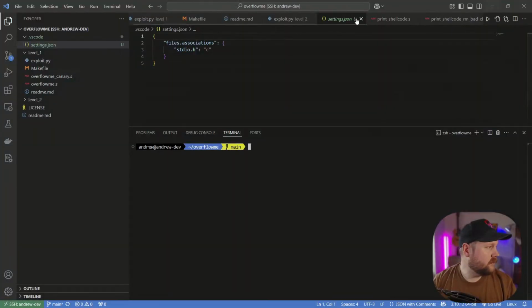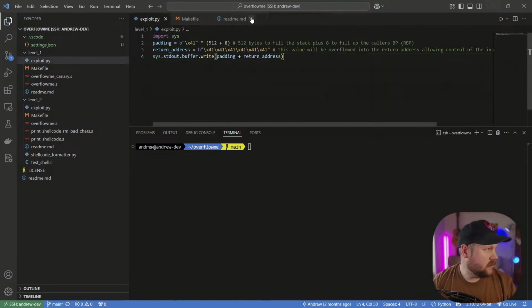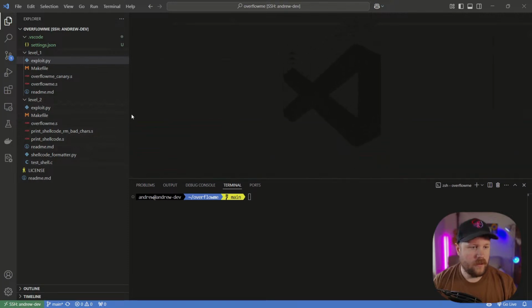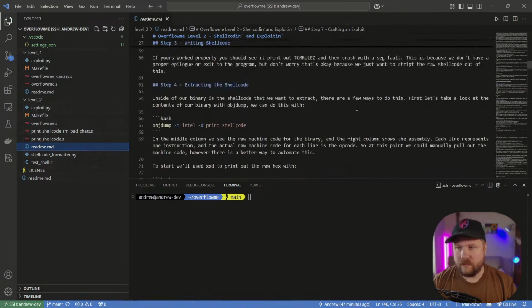So let's hop open VS Code. I'm just going to close all these here. This is a Linux virtual machine that I'm just remoted into here, so you'll need to be on Linux to run this. Perfect. So let's pop open the README here and we'll walk through this. Okay, perfect.